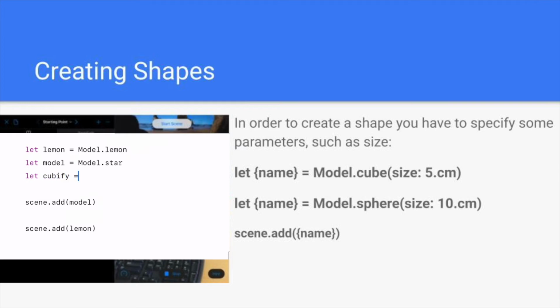Let Cubify equals model.cube, open parenthesis. Now we need to specify our parameter, size. In this case, mine will be 12 centimeters. Size, colon, space, 12.cm. Now you can add your cube to the scene. Press enter and type scene.add, open parenthesis, Cubify.